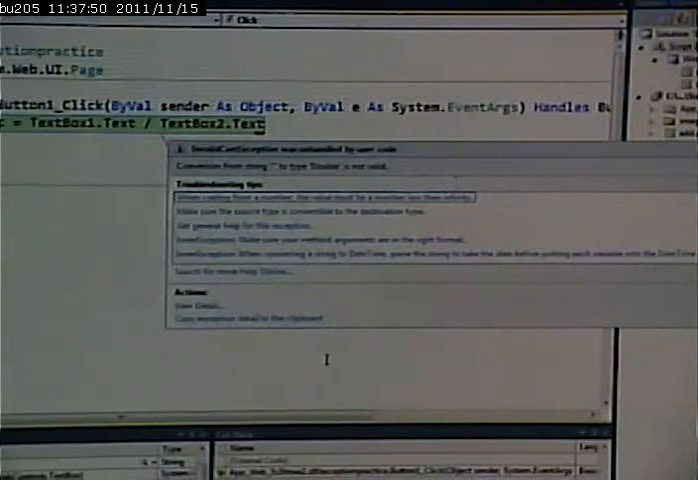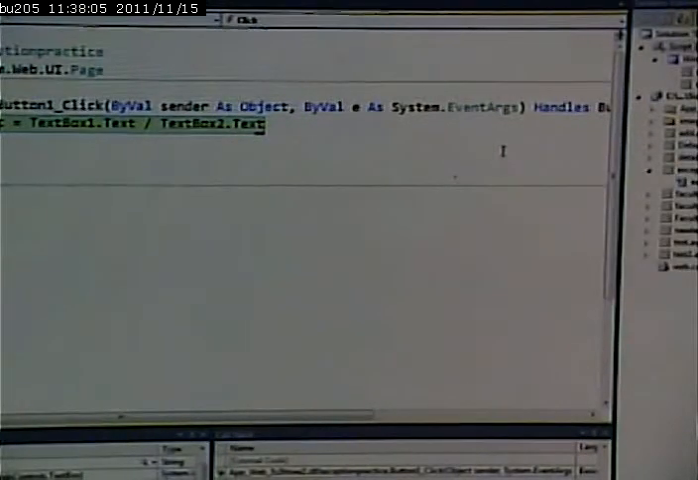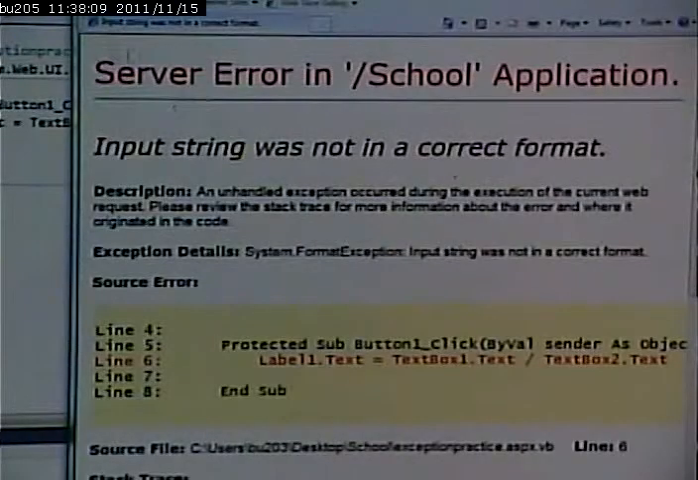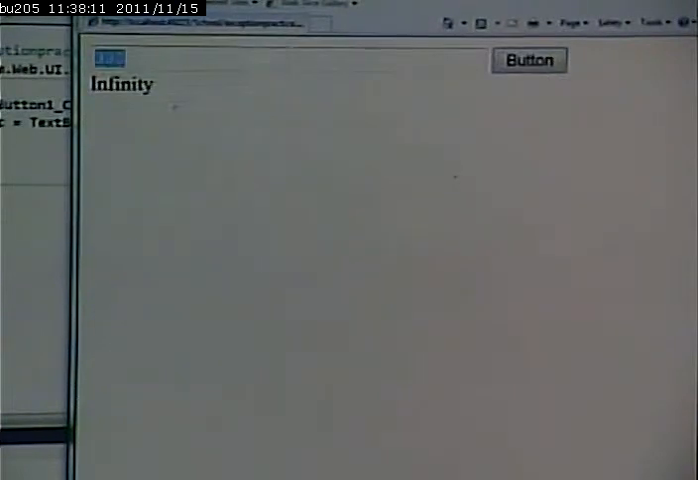Every term I do this and I forget that it did it that way, and it gives me that. Let's try conversion to integer sort of. Yeah, it would not throw an exception there either. Let's try this. Let's try dividing a very big number by a very small number.